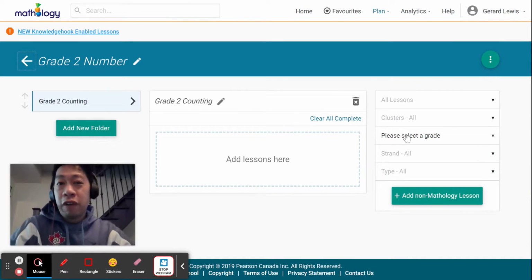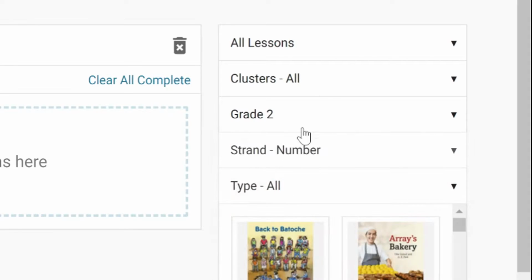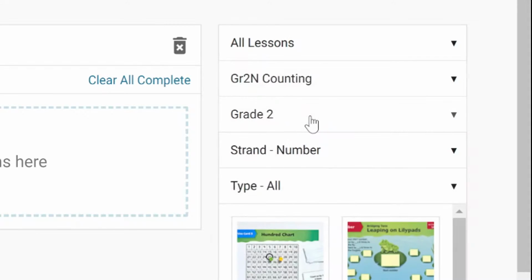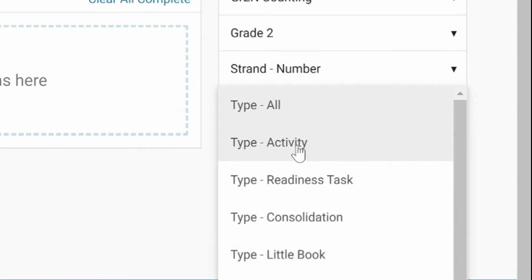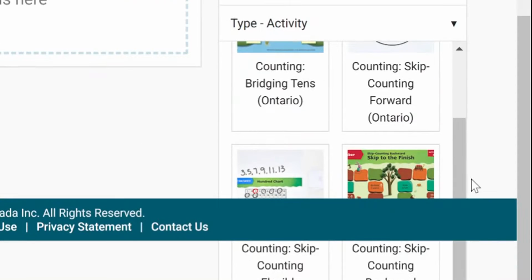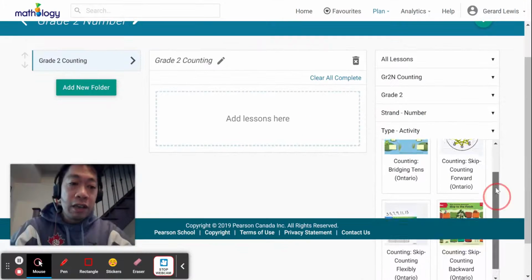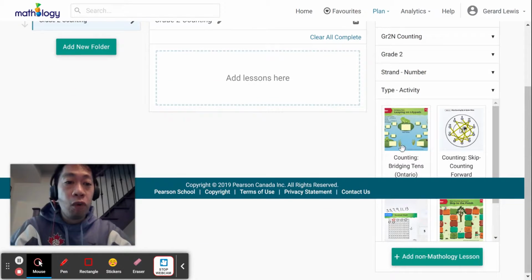Now, what I'll do is I have to find those activity cards that are in grade 2 counting. So I'll select a grade. I find grade 2. I want number. My cluster is going to be the counting cards. And it gives me all of the activities from the little books, the consult intervention activities, but I only want the activity cards. So if you notice, there's only 4 activity cards in this section. So if you open up your kit, you'll actually only see activities 1 to 4.